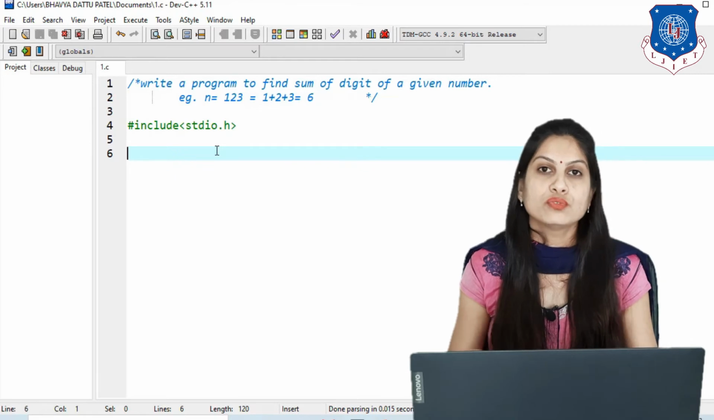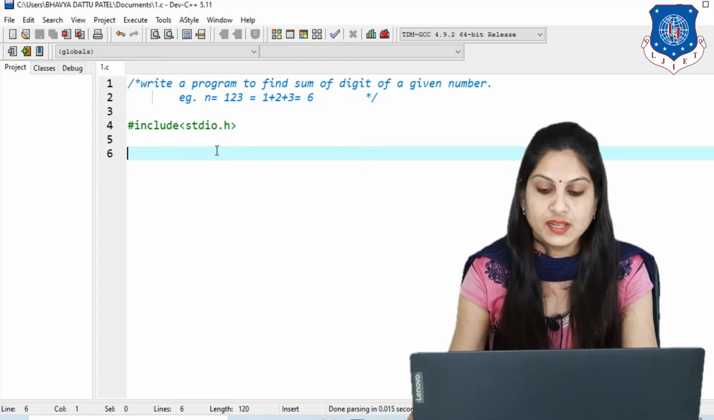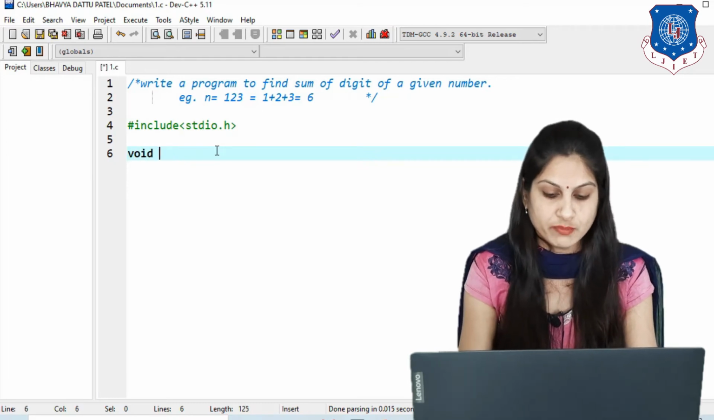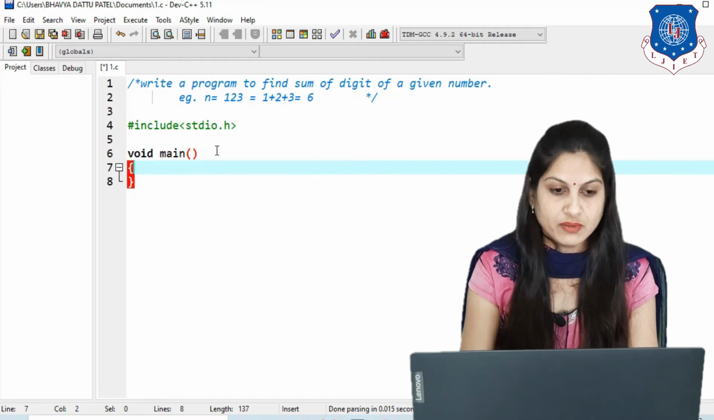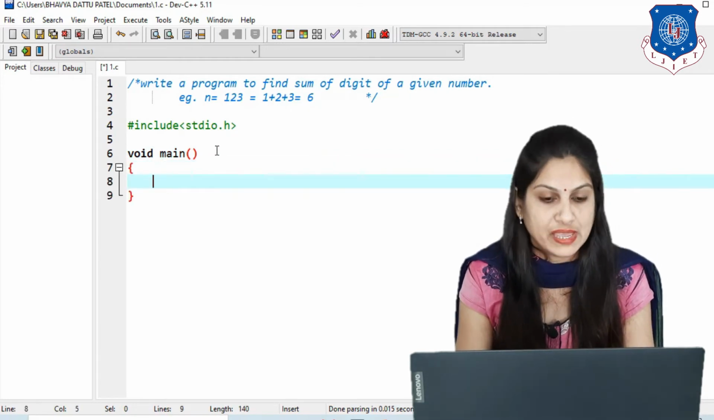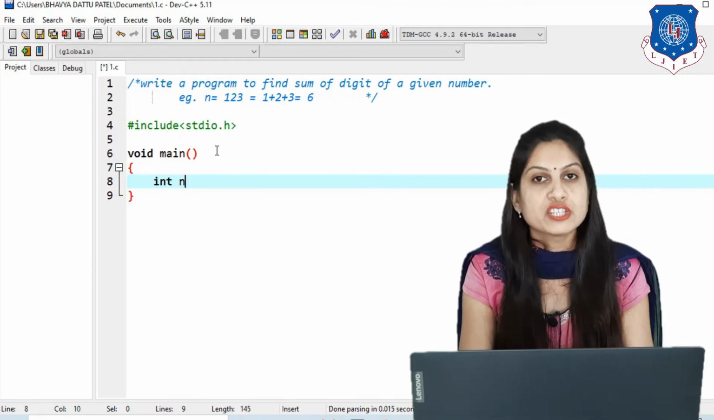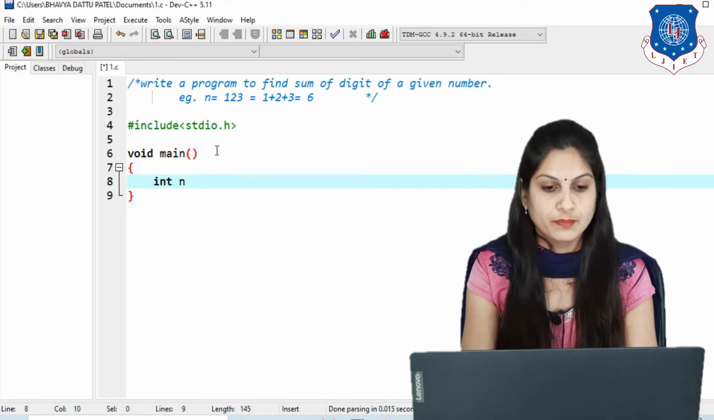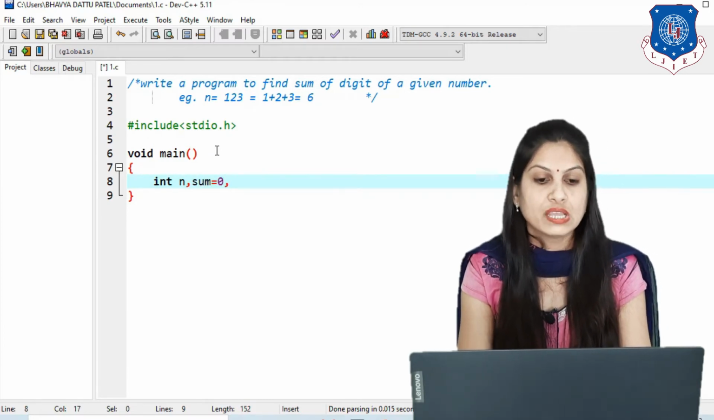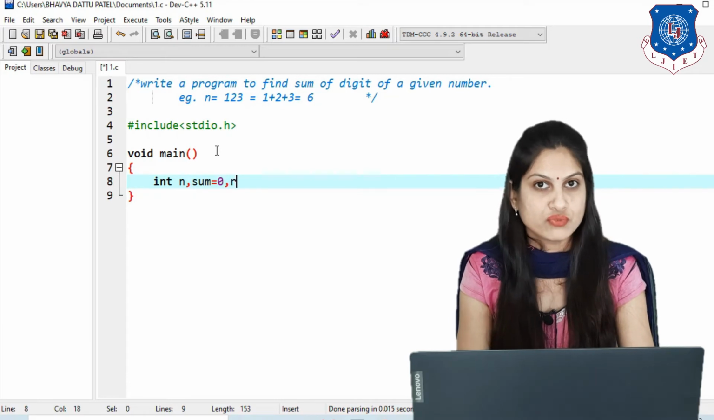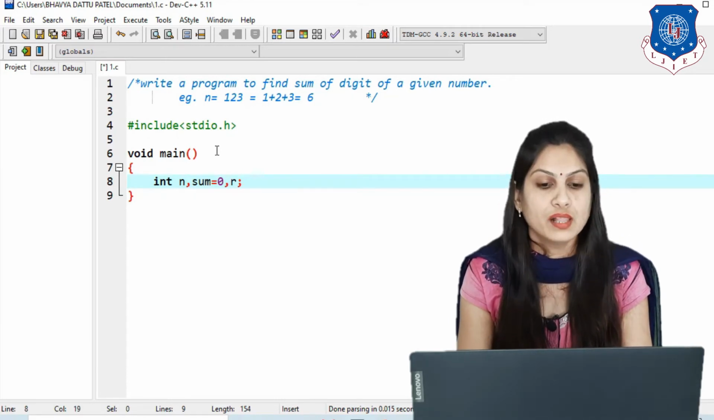And for that we have to start with our practical. First we have to include the header file and then start with a void main. Inside void main we have to write the number of variables. So the first variable is always n, for which number you want to find the sum, and then the variable sum equals 0 by default. Then the remainder we have to find first, and for that we are using variable r.